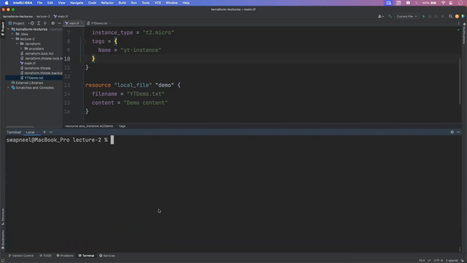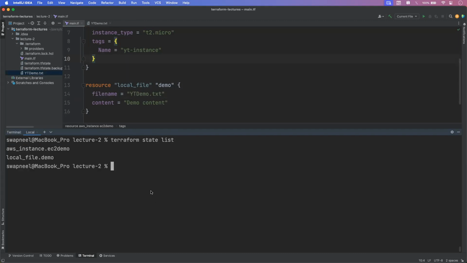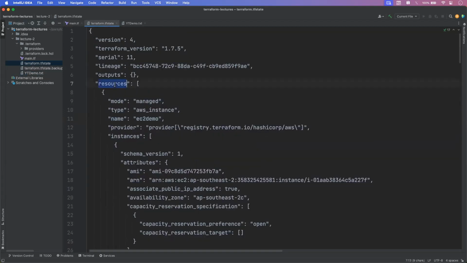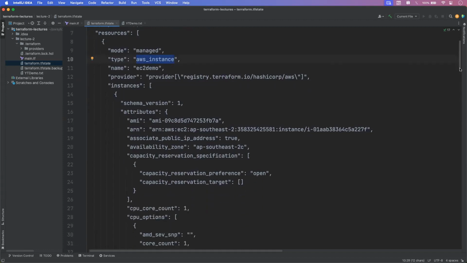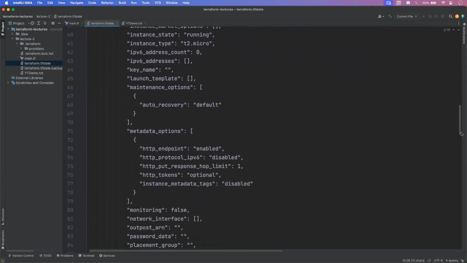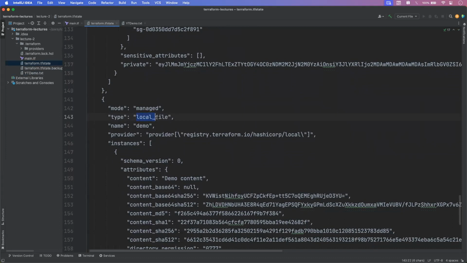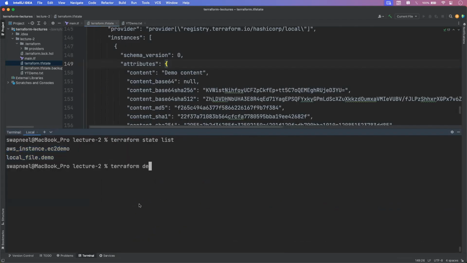Now let's run the command terraform state list. So here you can see it is managing 2 resources now. And if you go into the terraform.tfstate, here you can see in the resource section, it is managing AWS EC2 instance, and it should have local file instance as well. Here you can see there is another resource, that is local file. Okay, so let's destroy all the resources now. So run command terraform destroy.